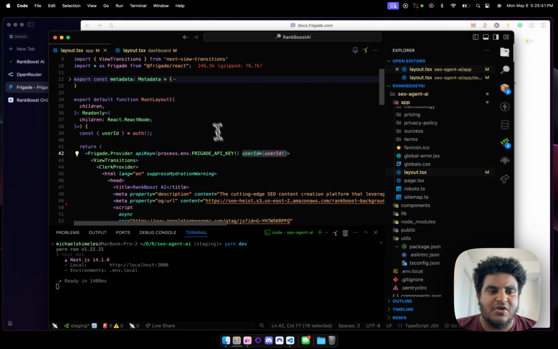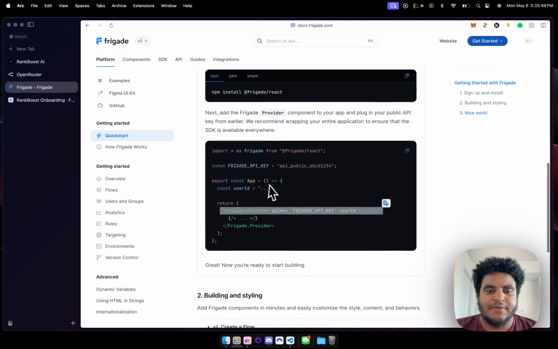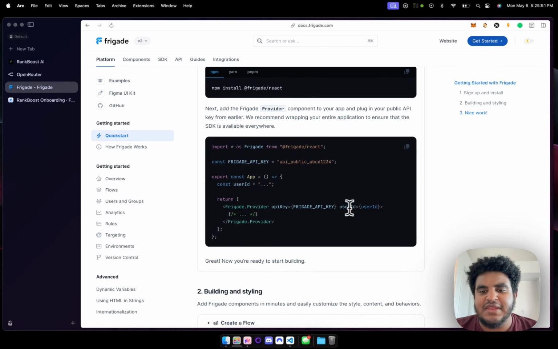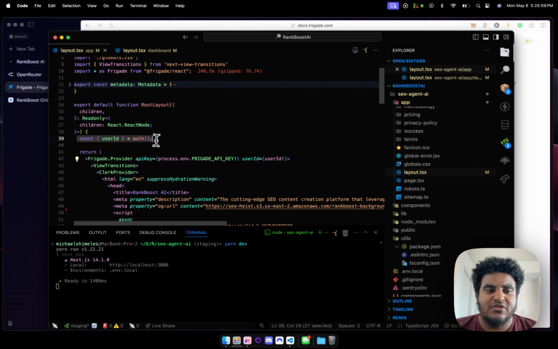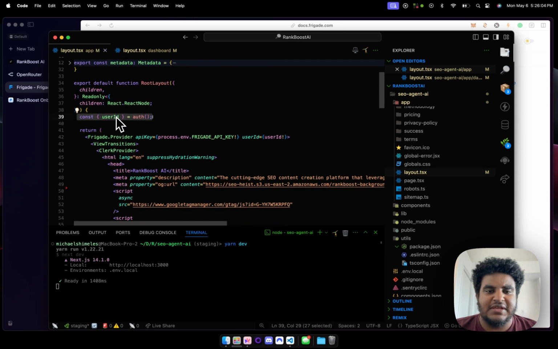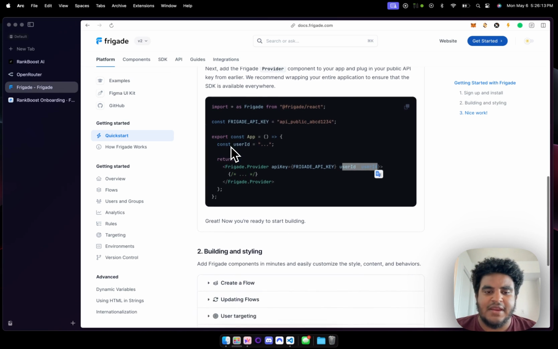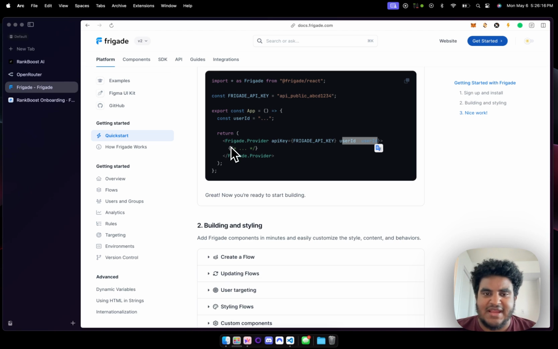So if I go over to my VS Code, you can see in my main layout, my master layout, I have wrapped my app with the Freegate provider, which is pretty simple. But this is the cool part. Freegate allows you to pass in a user ID. So I'm using Clerk for authentication. So basically what I do is I use one of Clerk's functions, auth, to get the user ID, and I pass the user ID into the Freegate provider. This allows me to track which users have started the onboarding process and what step they're in. Right? So it's as easy as that to get set up.